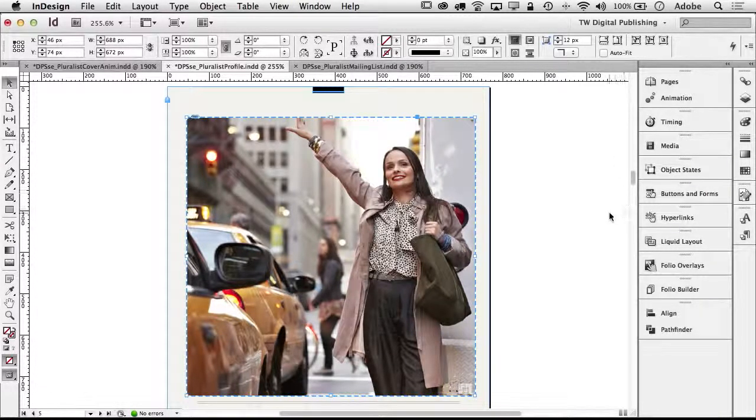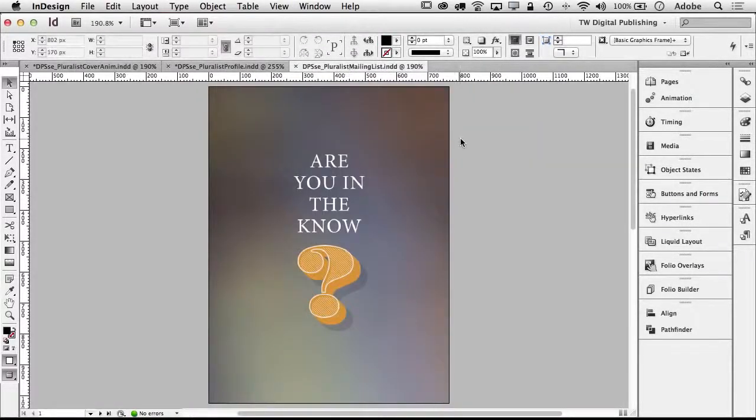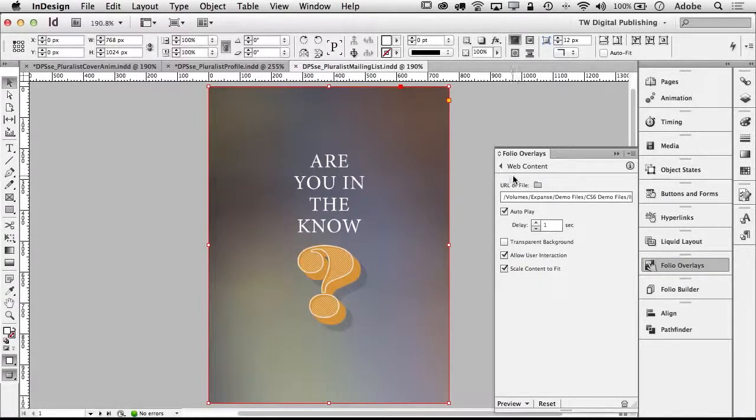Okay, so last but not least, how do we actually build an app? Now keep in mind, I do have one more page here. This is the page or the document that contains that form, which was just a matter of using our folio overlay panel and using web content to point to the HTML file that was created inside of Adobe Muse and have it auto-load and auto-play into this frame.